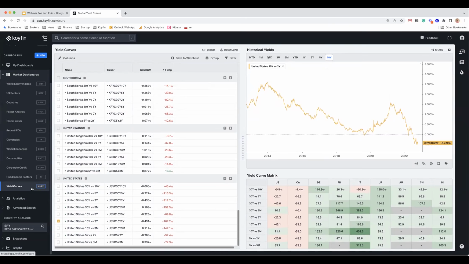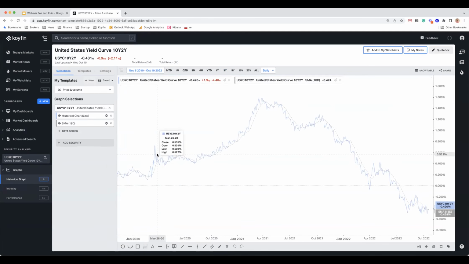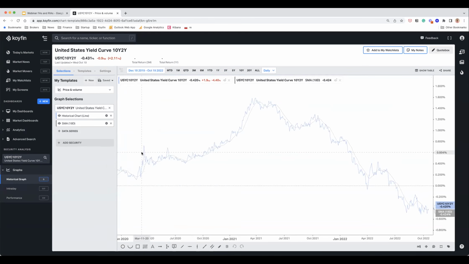So to the extent that you wanted to pull them up in a graph in the security analysis, you could either type it in here, or you can click on any of these tickers. So if I click on this ticker, it's going to load it up into my security analysis here, and then allow me to really graph this and analyze this further. So that's on the yield curves.